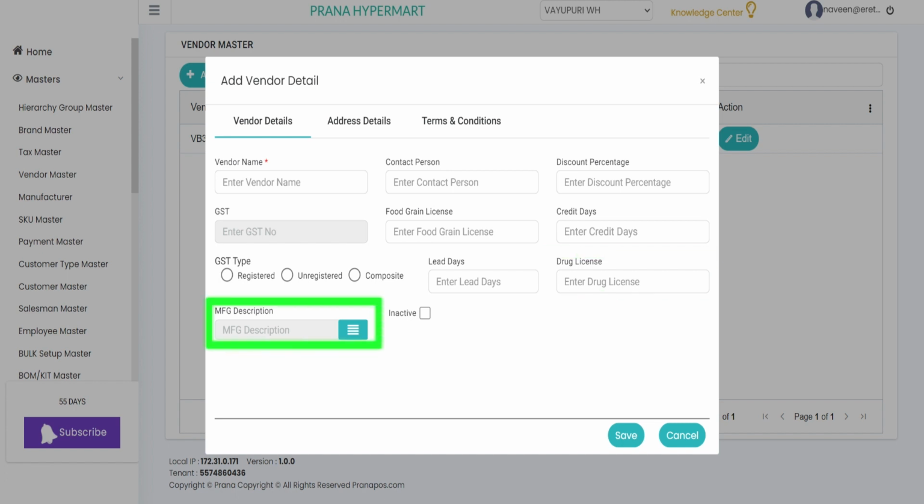MFG description. If the vendor is connected to any manufacturer, then select the respective manufacturer from the list. Vendor ledger. If we want to integrate the Tally application with the Prana application, then we must enter the ledger name of the vendor here. Make sure that the vendor ledger name matches the name in the Tally application for that tenant. Inactive. This field is used to make the vendor inactive.